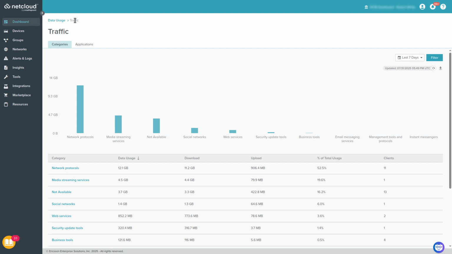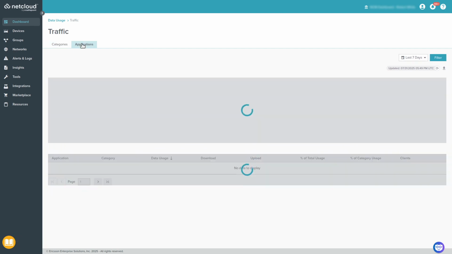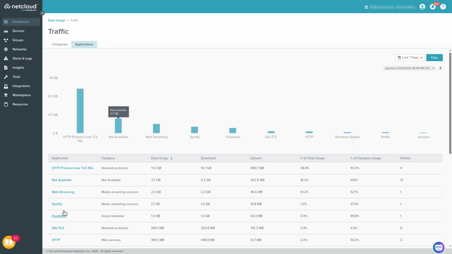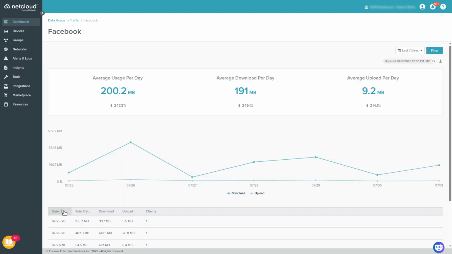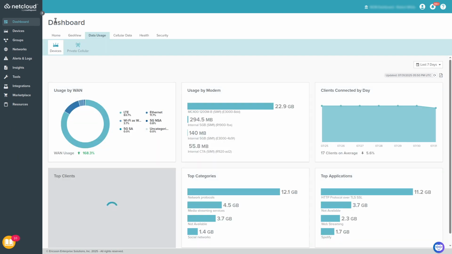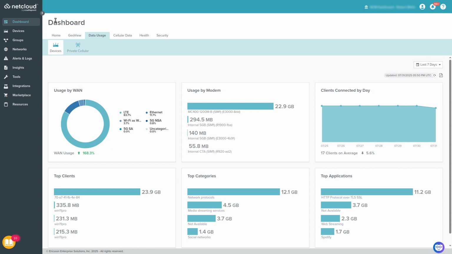You can also view data about individual applications. This provides valuable data on what is driving data usage. Rules can be implemented in a few ways to deny traffic types that do not conform to an organization's policies in NetCloud Manager based on these analytics. The Data Usage Dashboard report can be downloaded via the PDF icon on the summary page and highlights usage by WAN, modem, clients, and applications.